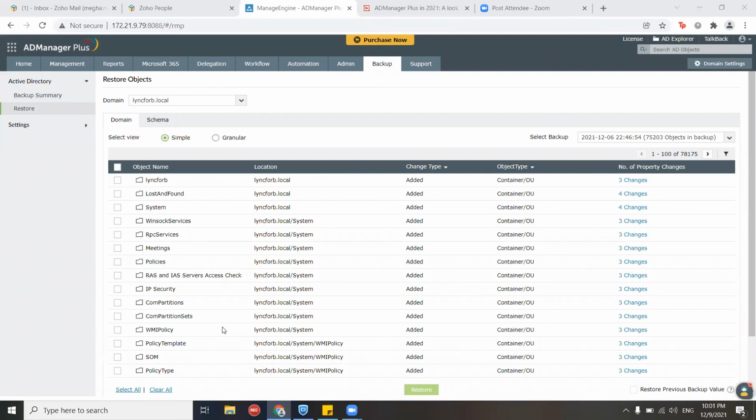Or let's say if you have deleted any user object, or if you have accidentally made a change that you want to restore, then all of that can be done from the restore feature, right? So the simple restore will allow you to restore all the objects intact from the backup that you want to. The granular restore will allow you to pick and choose the attribute level version that you want to restore from. That way you can go a couple of versions earlier, choose the attribute that you want to restore, and so on. So that's granular restore.